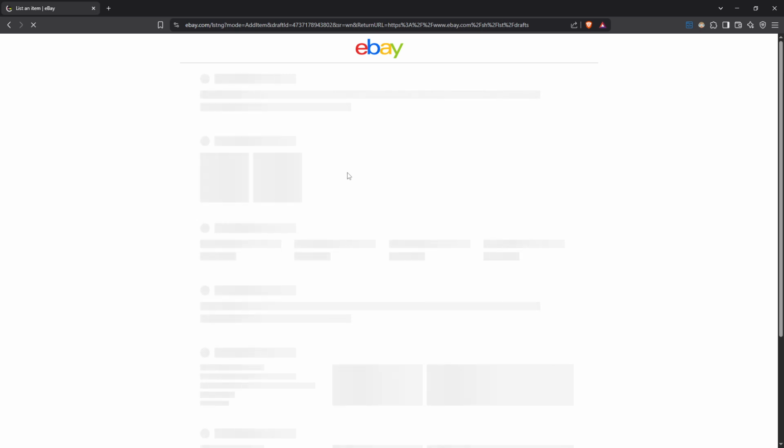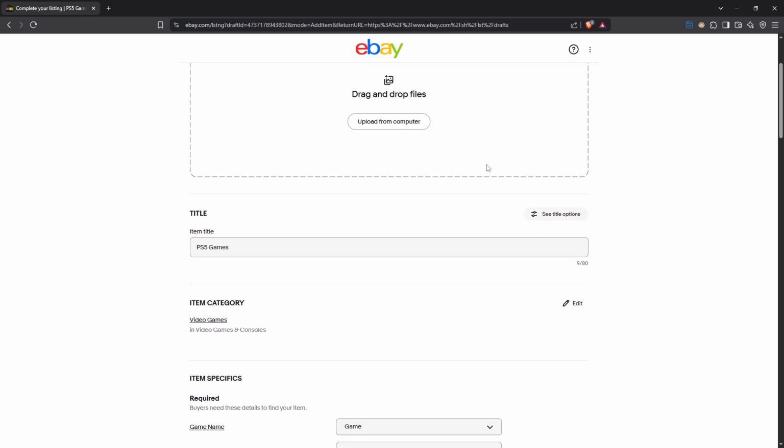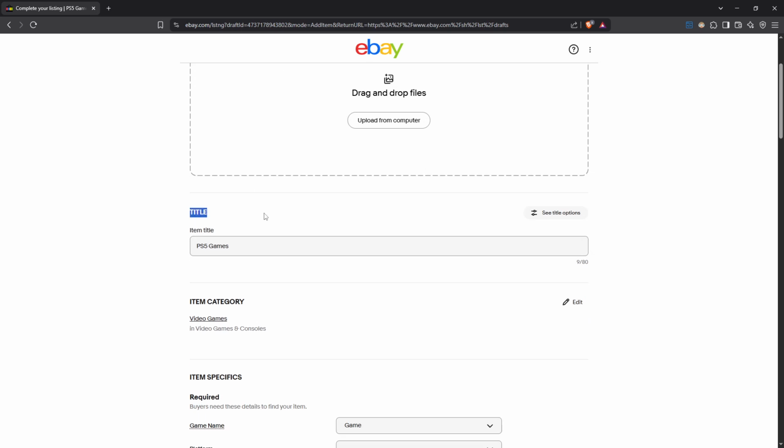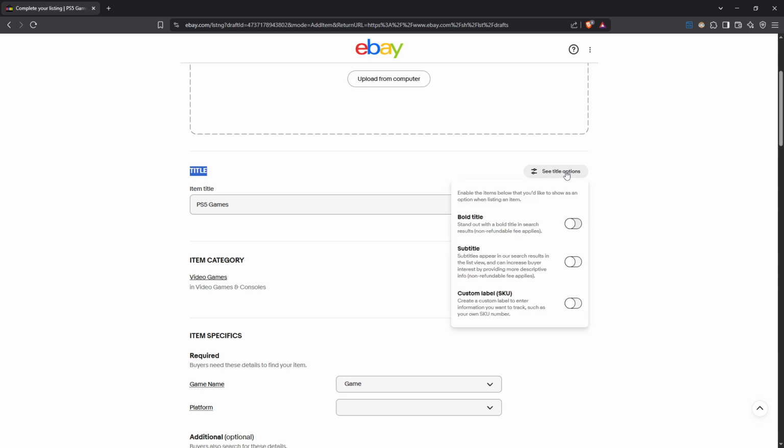Once you've opened a listing, head over to the title section. This is a key area where many listing details are managed. In the far right corner, you will see an option labeled See Title Option. Clicking on this will unfold additional customization tools you didn't even know you needed.